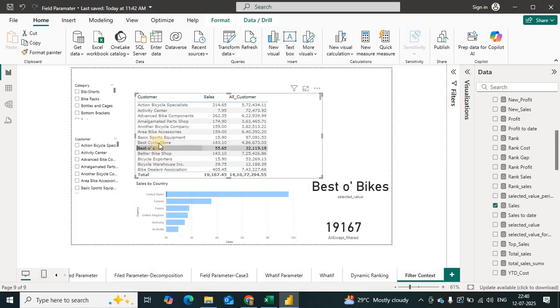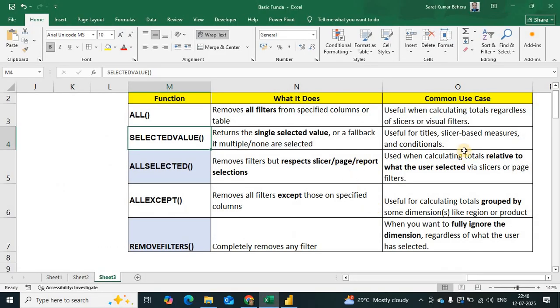Whatever selection I am doing here in the customer, it will return that name. It can be used in any type of conditions, so use it for titles. For example, if I am writing a heading saying this page is created for category so and so, you can use this dynamically. Whatever slicer you are filtering will dynamically change in the title. So it can be used as titles, slicer-based measures, and conditions.